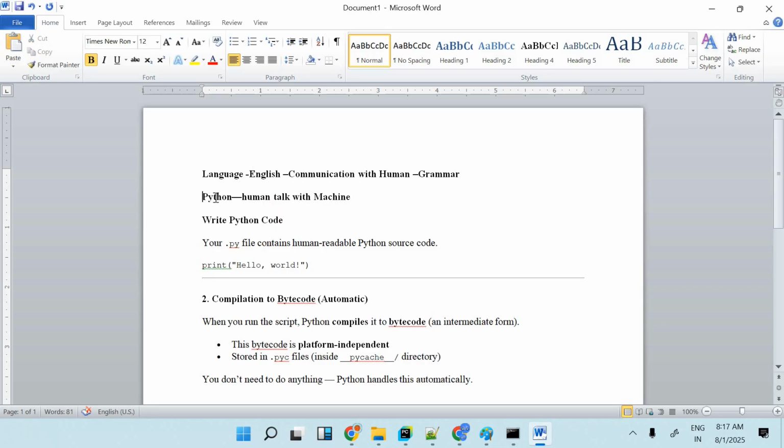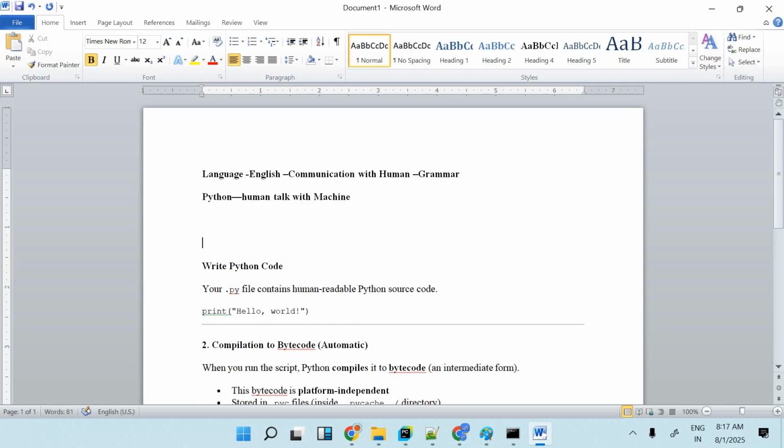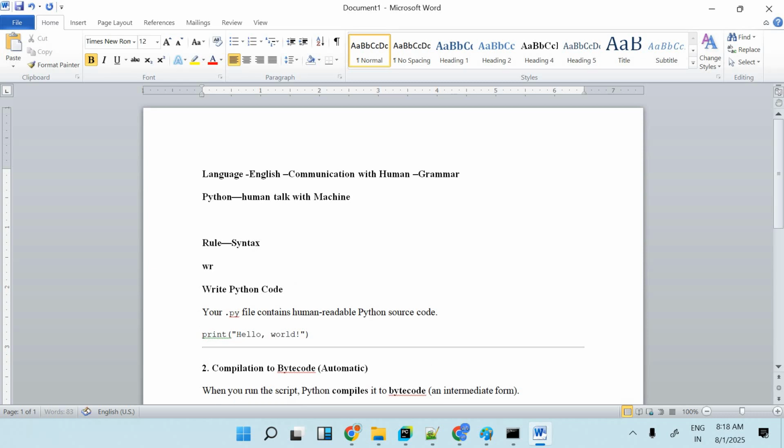Whenever we are writing programs in Python, we have to understand some rules. Rules are nothing but grammar. If you follow the grammar, that is called syntax. I will use this word many times: syntax. Syntax is nothing but rules. If you have the right rule, that means the syntax is fine. If you write some wrong rule, it will give me an error.